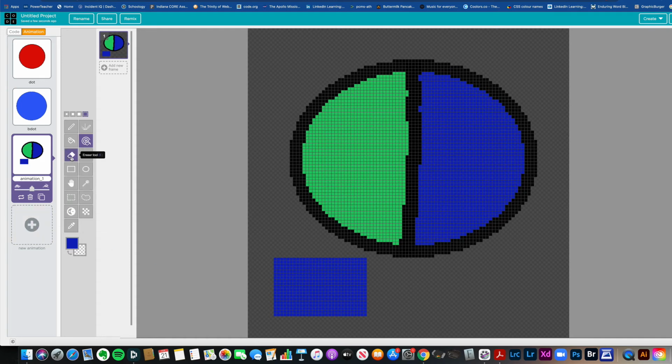The eraser tool should be pretty self-explanatory. You can take the tool and erase areas. By the way, the gray and two-tone gray checkerboard that you see around everything is transparent. That's transparency, just so you know.